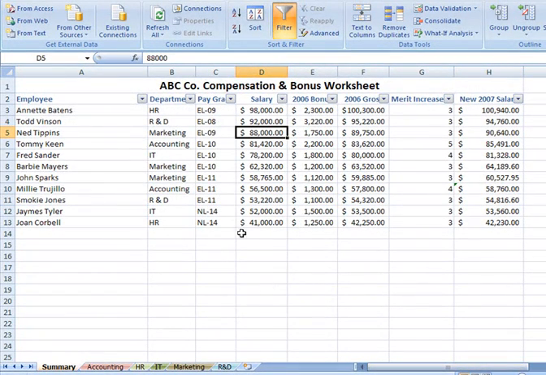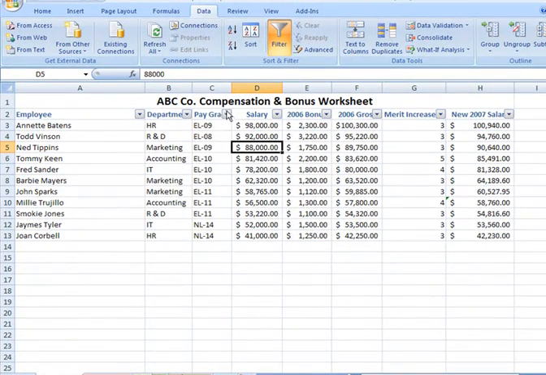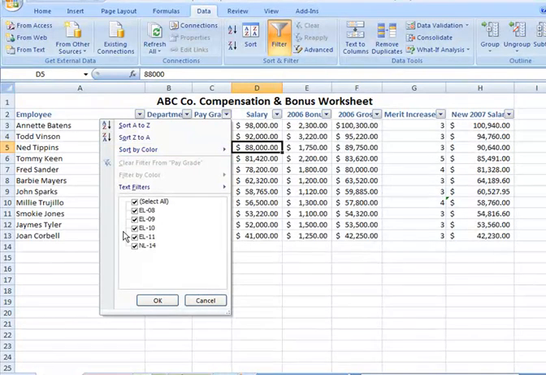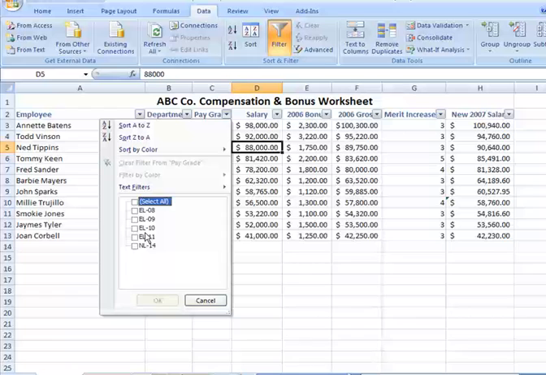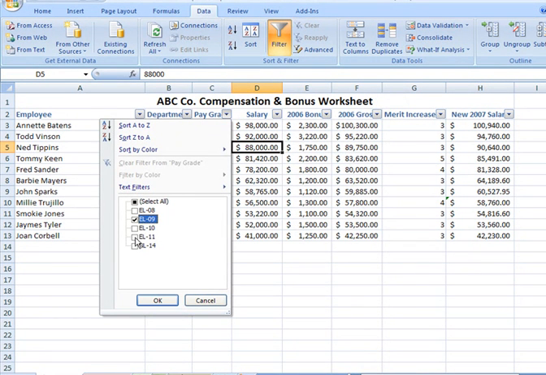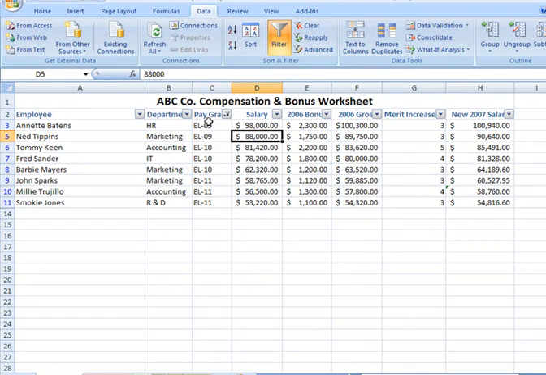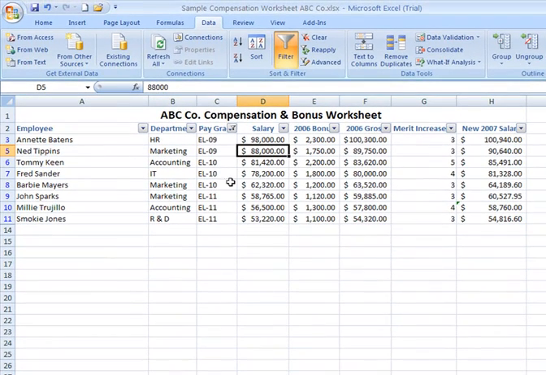But if I were to go to the pay grade column, for example, many pay grades are repeated throughout this organization. So I'm going to uncheck the select all and say I just want to view those in pay grades EL09 through EL11, including EL10. I say OK. Notice that just shows those employee records of the pay grades I specified within my filter options, and suppressed all the others.